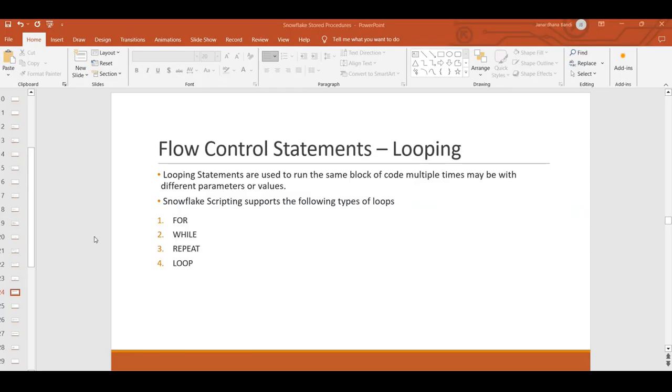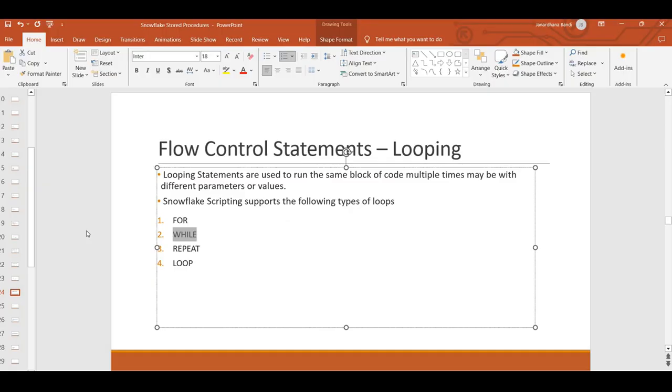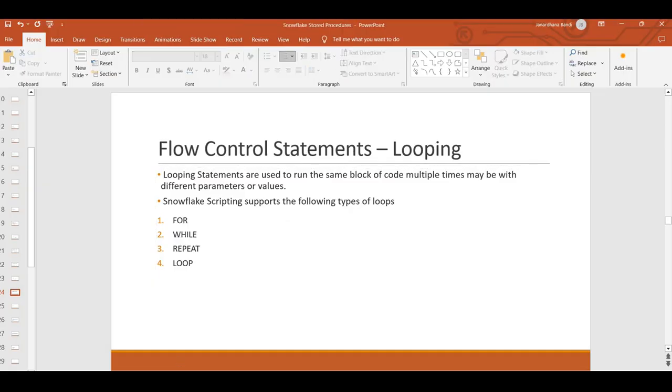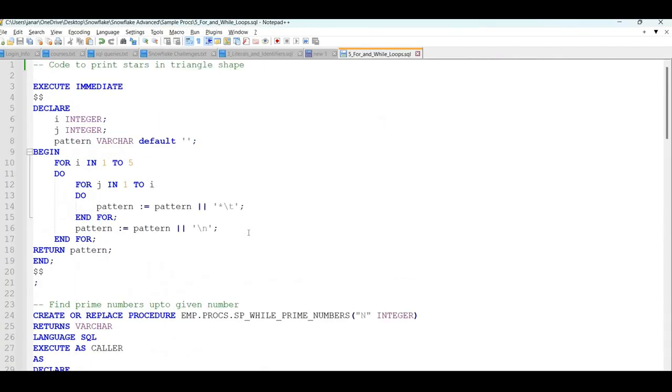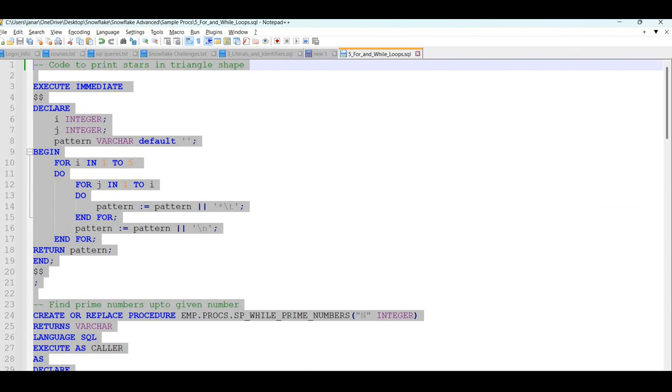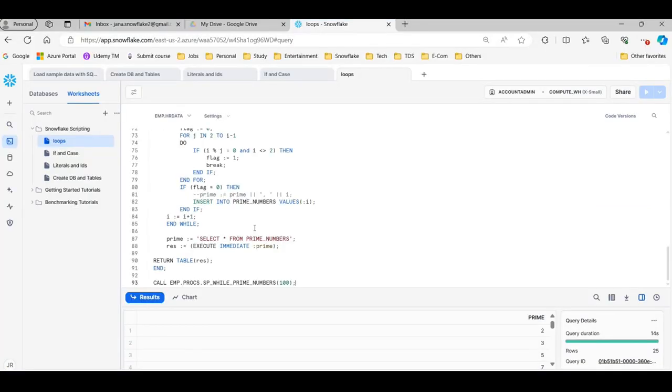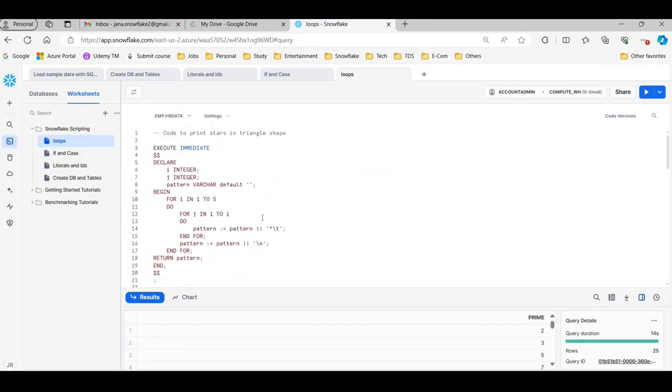Very commonly used loops are for loop and while loop. Let's see the same with small examples. I have the code here. I'm copying it and pasting it in the Snowflake editor.